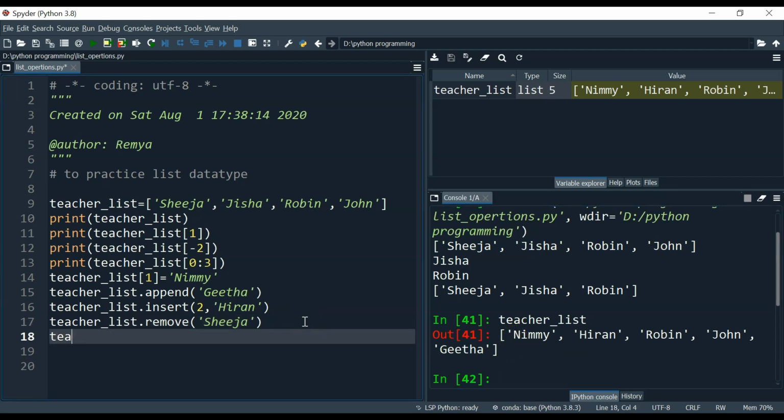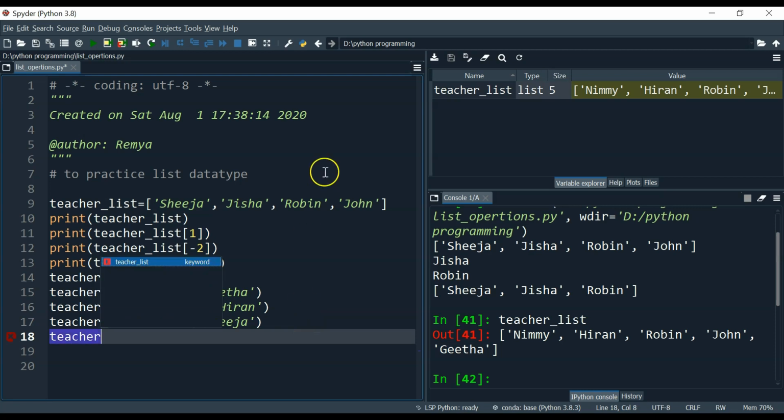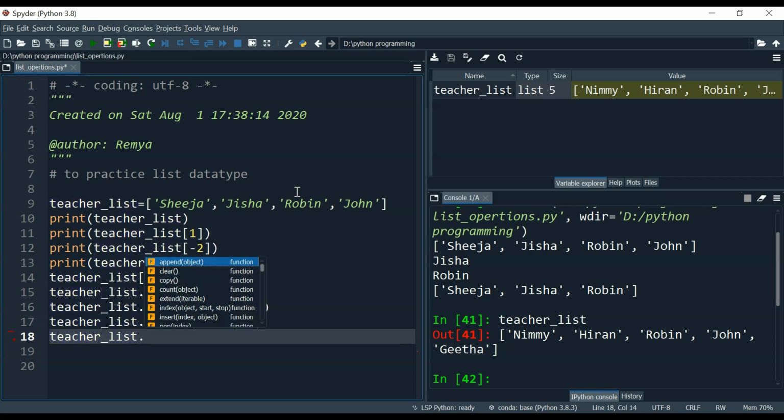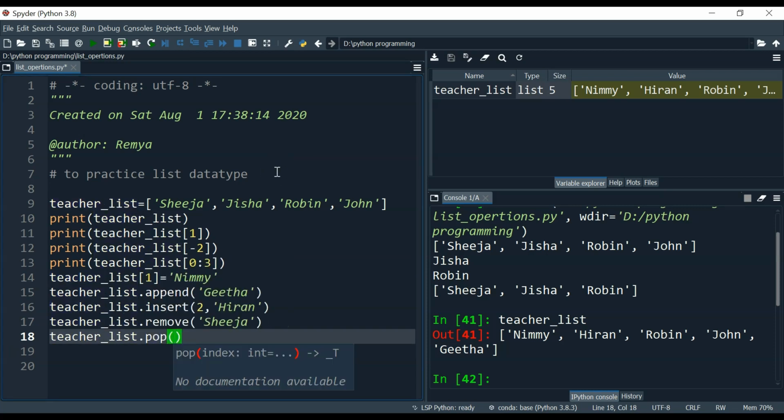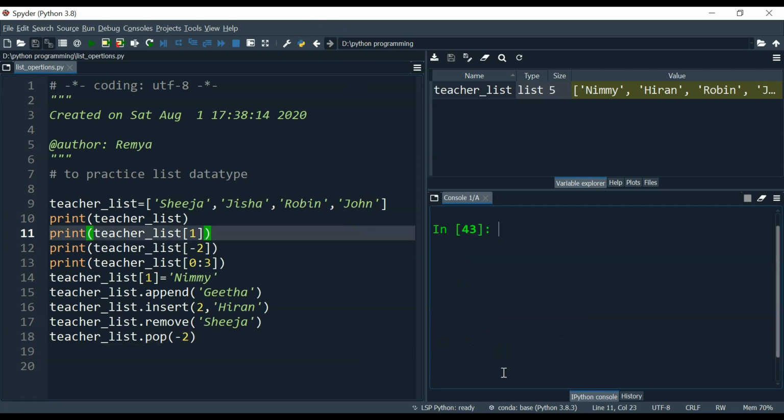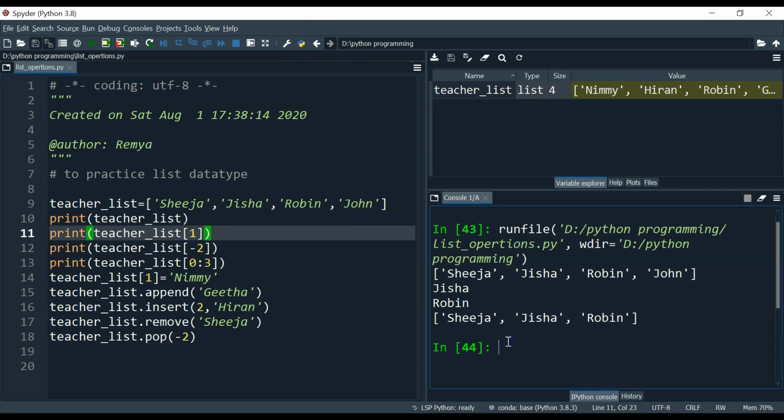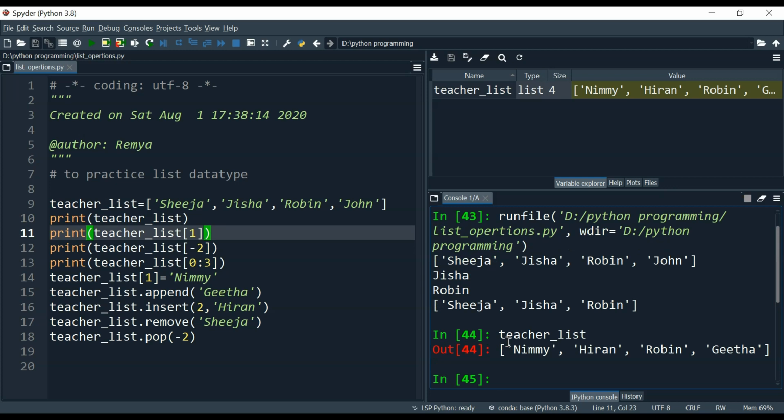And the other way is if you want to remove the second last item, in that case you just use the method pop, and within that you can give the index. I just want to remove the second last item, so it will be John who is going to be removed from the list. Save it, just execute the program, and now check whether John is being removed from the list or not. See, John is removed. So these are some of the functions you can make use of.